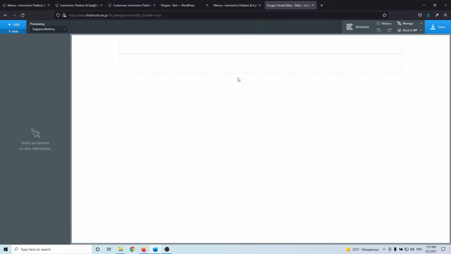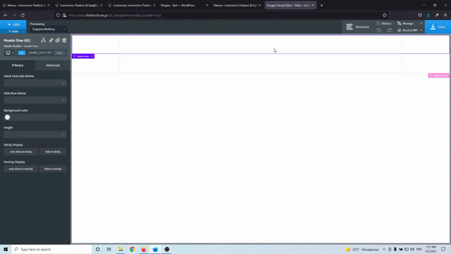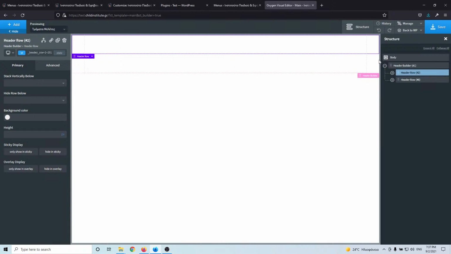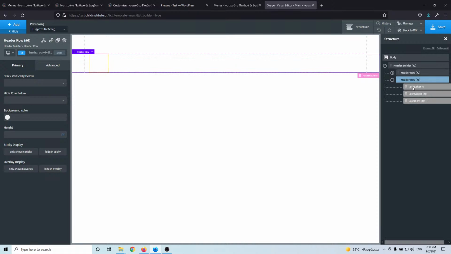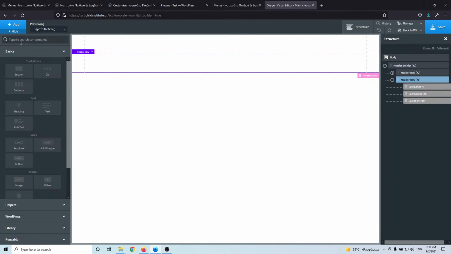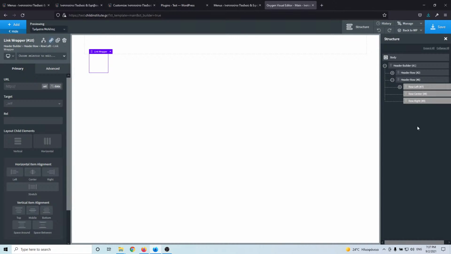And hopefully Oxygen will give us something better for the loading page. Maybe they will write it in Vue.js and this page will get better. Okay, open the structure and let's begin with the second row. Header, let's open that. We have the row left, row center, and row right. I'm going to add first a link wrapper. And the link wrapper, the URL that is going to be the home. Okay, this is the home.